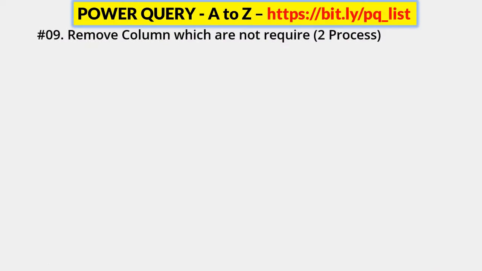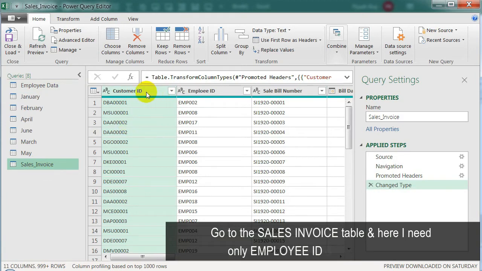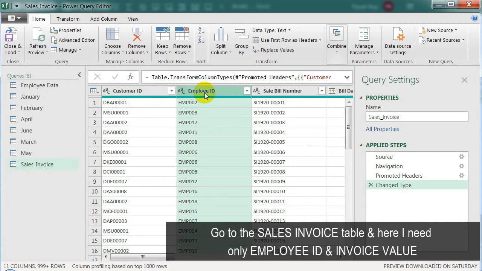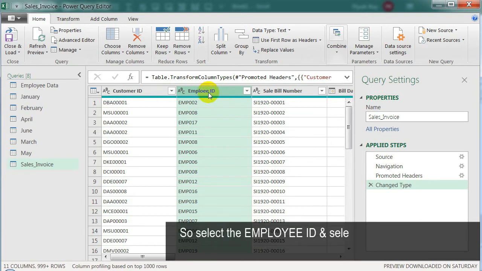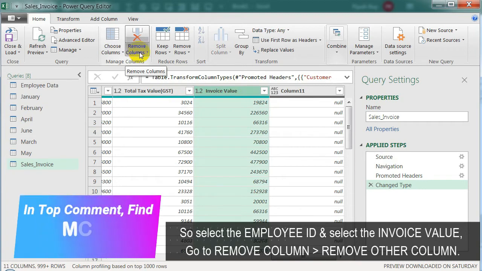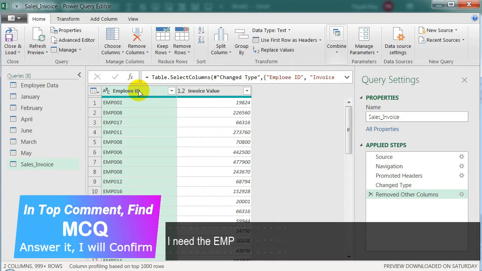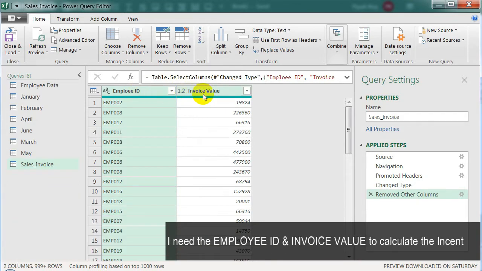Step number 9. Remove columns which are not needed. Go to the sales invoice, and here I need only the employee ID and the invoice value. So select the employee ID and the invoice value, go to remove columns and remove other columns. I need the employee ID and invoice value to calculate the incentive.